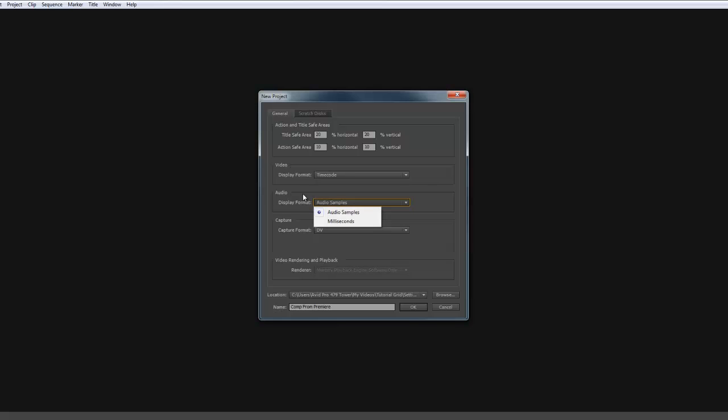Audio samples, our audio display, just audio samples is just fine. Capture format, this is really for if you're actually capturing footage from a video camera that has a standard DV tape. We have standard format DV and standard format HDV, which is going to be, of course, HD. Video rendering playback is the Mercury playback engine, which you can't really change. So what you're going to do is find the location where you want to save it and name it. So we'll hit OK.